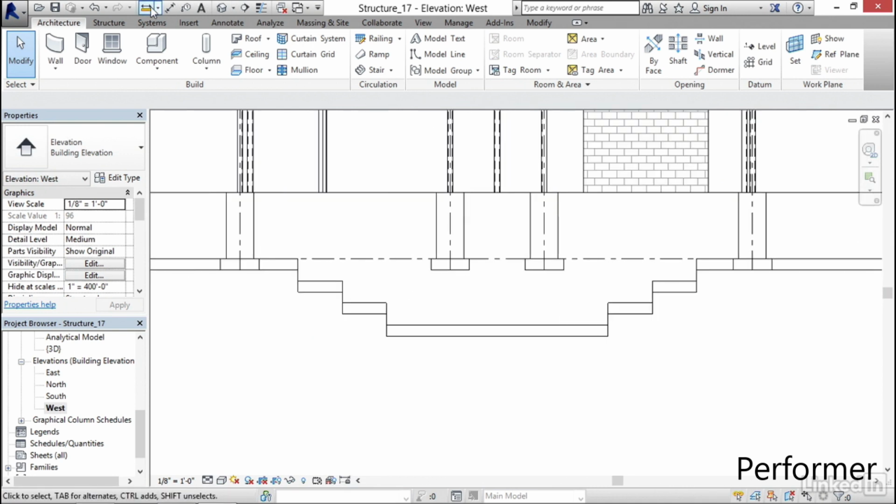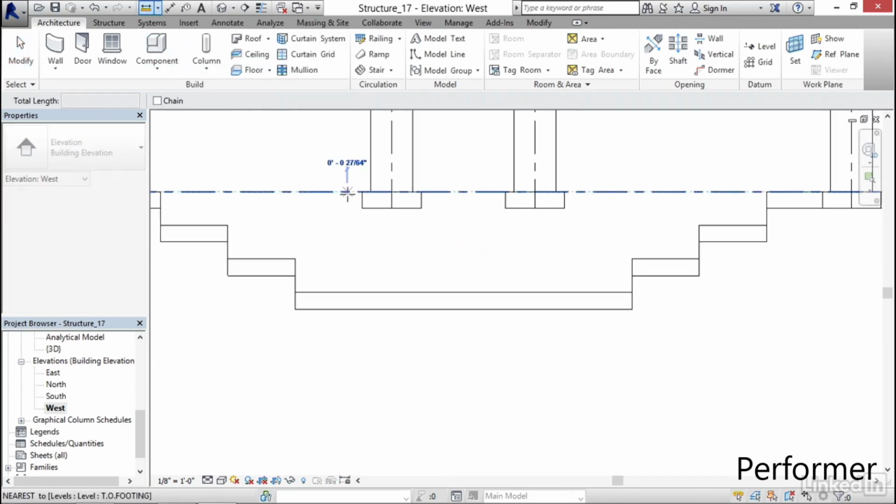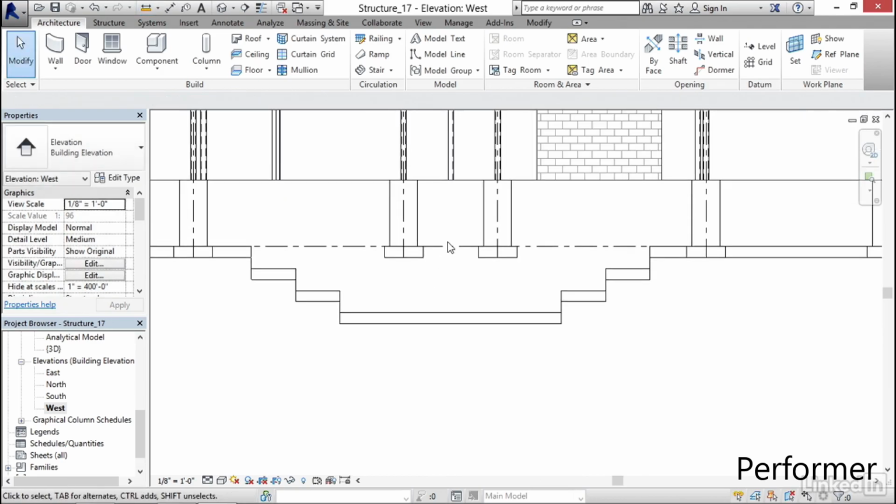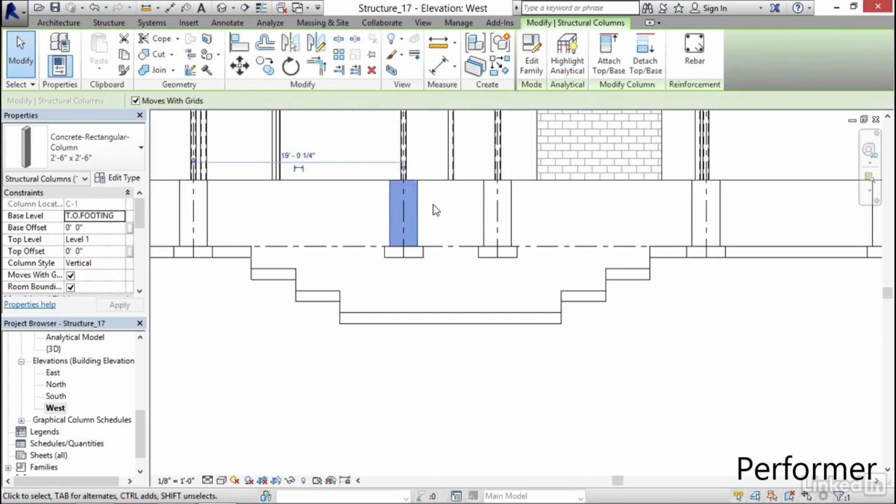So what I want to do is show you the Measure command. So go ahead and click on Measure between two references. I'm going to click from here to here. And I see that I have 6 feet. Let's hit escape a few times. I'm going to select this pier, hold down my control key, and select this pier.